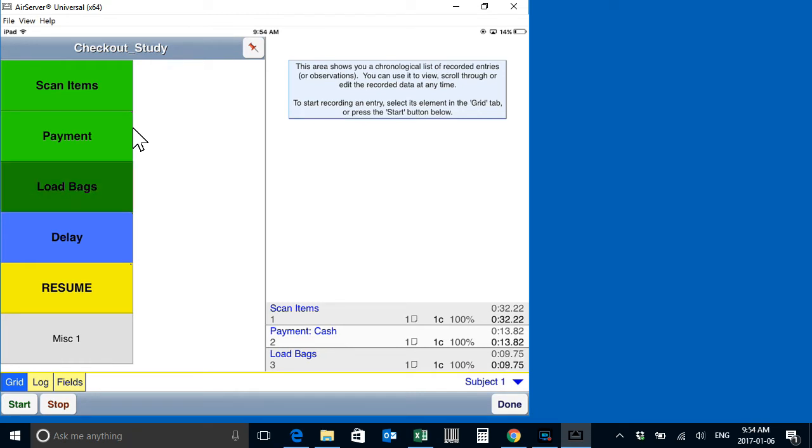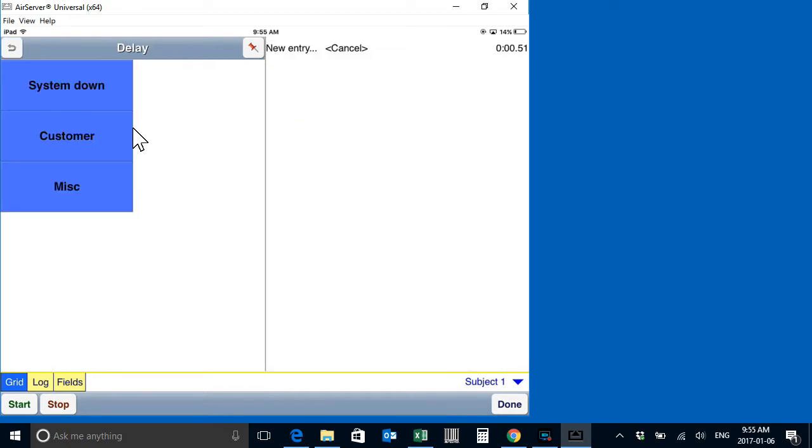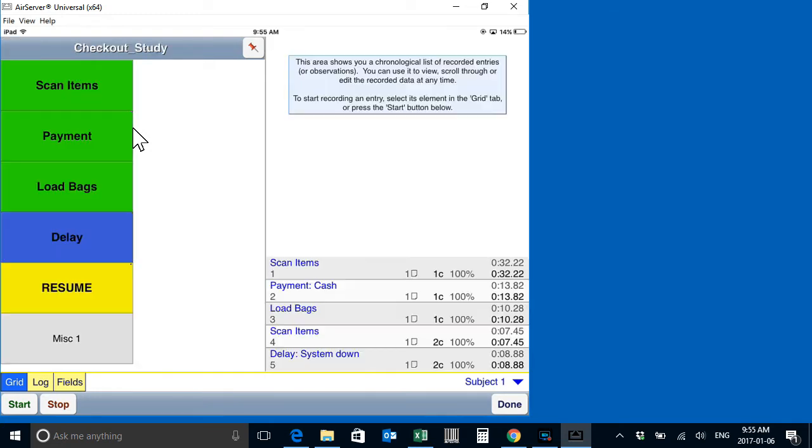So you're doing a study, and at any point, if there's a delay, and we've set up a delay group here, you could go in and tap on delay, and whatever delays you set up, you could select. And once again, we have a miscellaneous there. If it's not on your list, you could select that. So in this case, we could say system down.